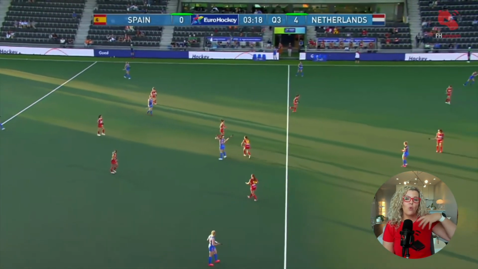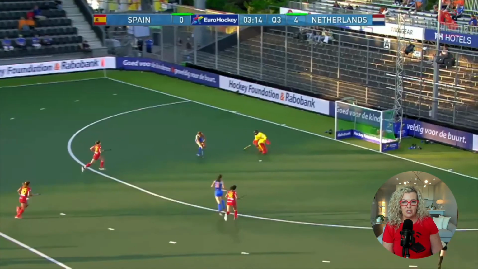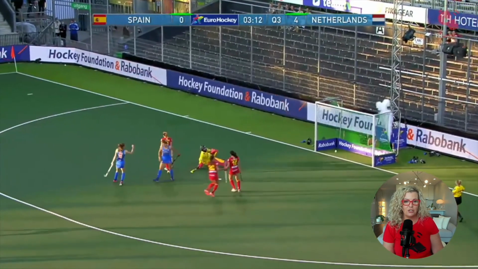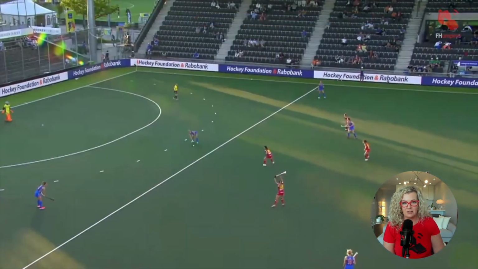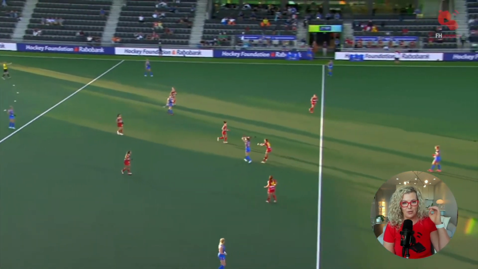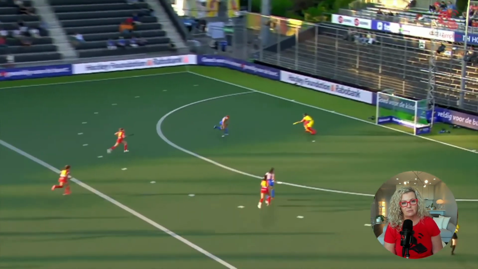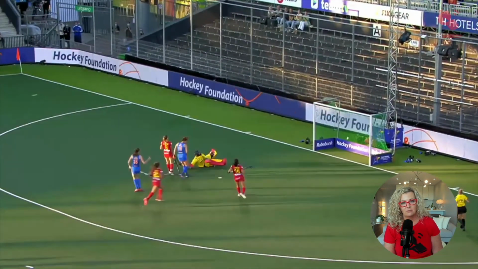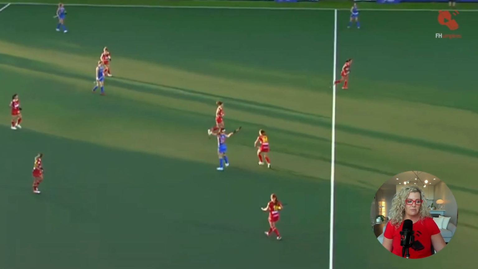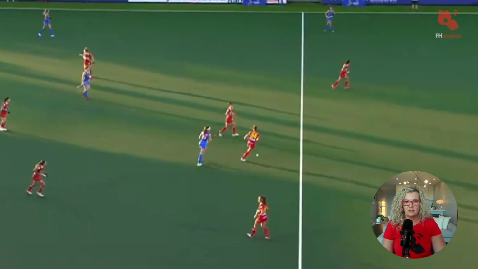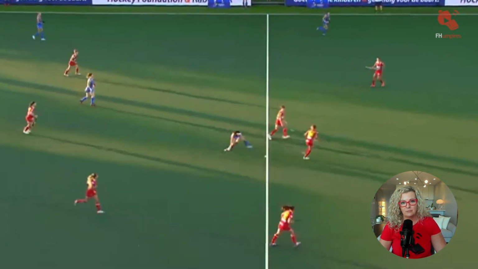But what I want you to pull out of it is, what changed? Did the angle change? Who got cut out and why? And that is actually, in this case, the infringing defender. And we're not there to make their defensive lives easier. They have infringed and committed a foul.